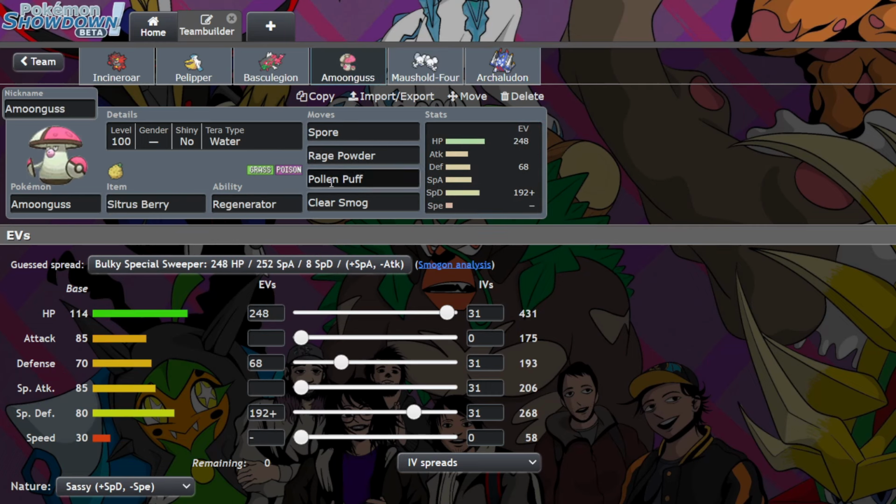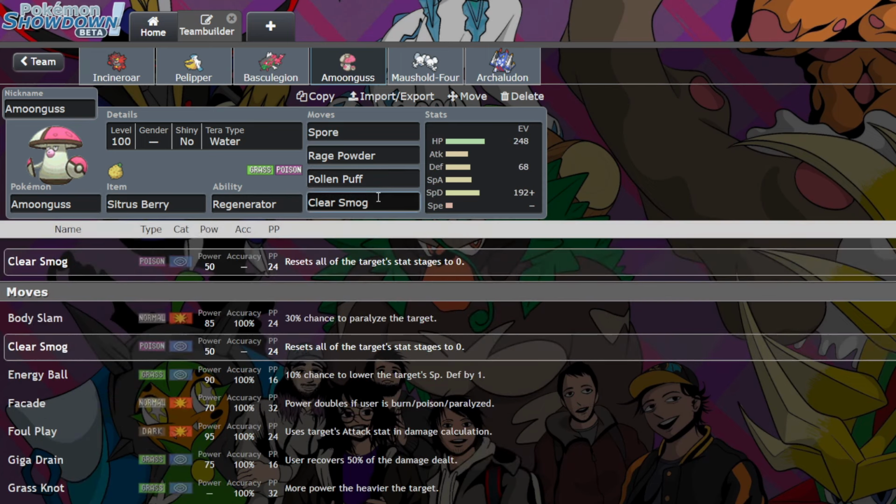Another one of those consistent options is this Amoongus. Once again, opting for no Protect. That seemed to be the wave in the metagame going into the weekend, with the Clear Smog as opposed to Protect. And then just Pollen Puff to heal up some things.